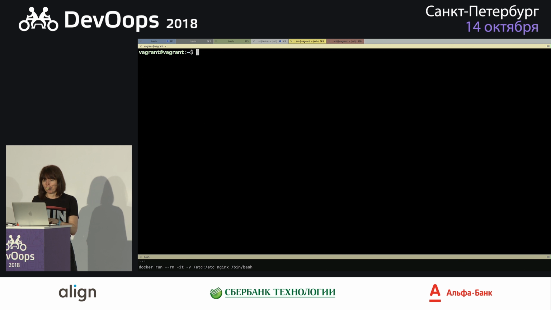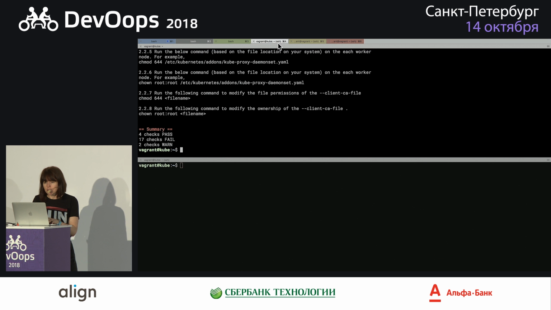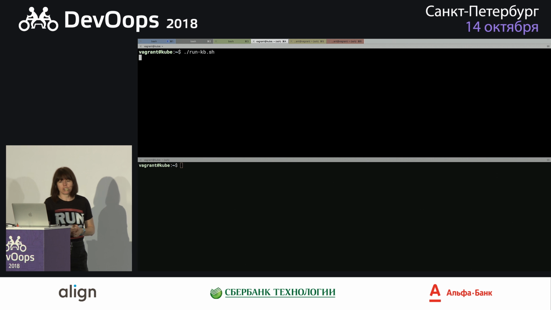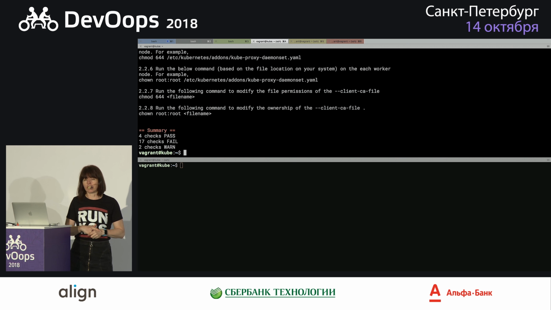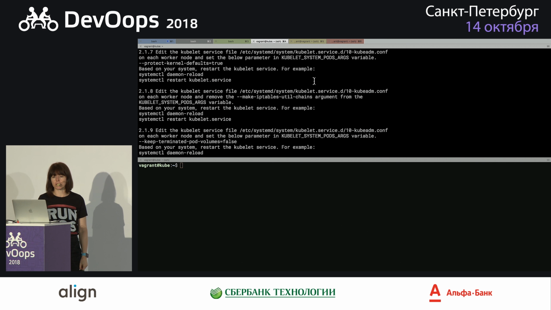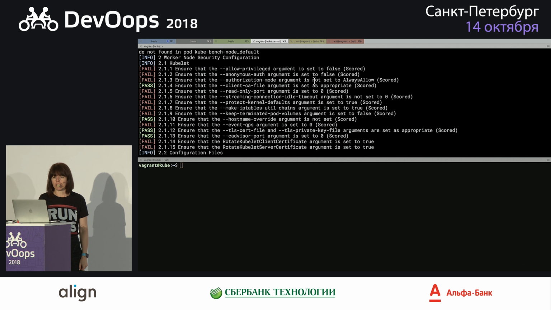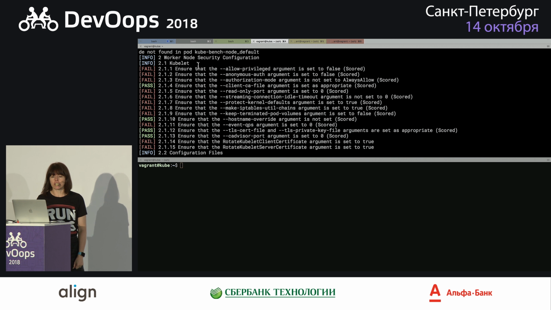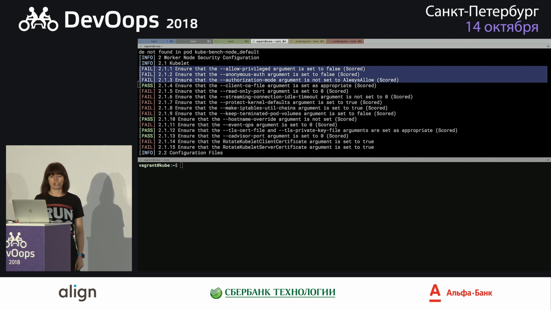So am I in the right screen? Yes, this is the right screen. Right, so this little script is going to run KubeBench on a little Kubernetes cluster I've got running here. And it found a whole bunch of problems. If I come up here, this is the summary of problems that it found. I've just had it run kubelet tests, and we can see these first three things that have failed.